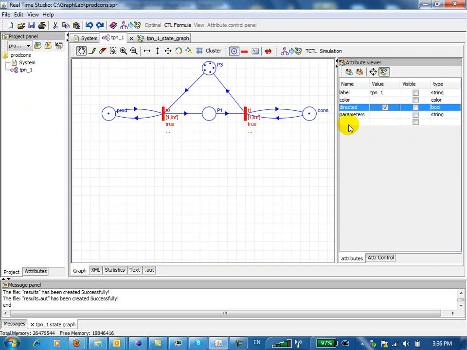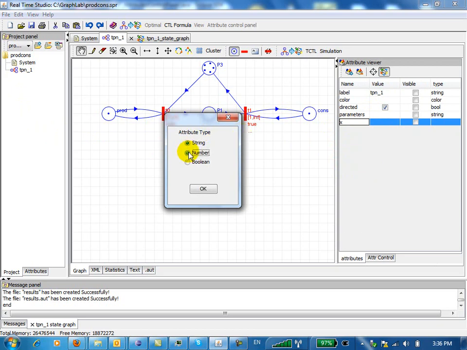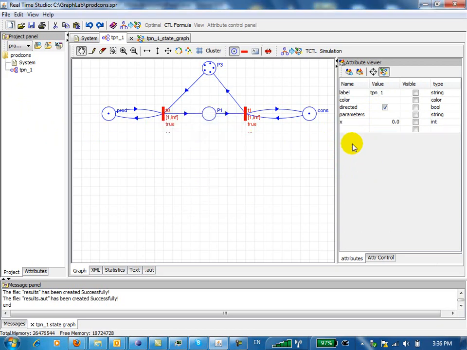So what I'm going to do, I'm going to be creating a variable. I'm going to be calling it x, and it's going to be of type number, so it could be a real number, and it is initialized to 0. We can initialize it to any value. We have just to double click inside and then change the value and press return. So I'm going to leave it like this.